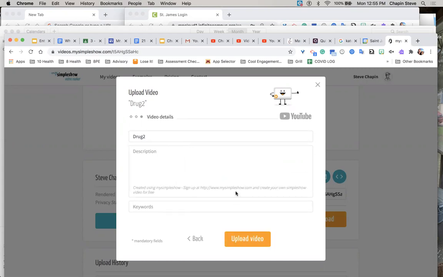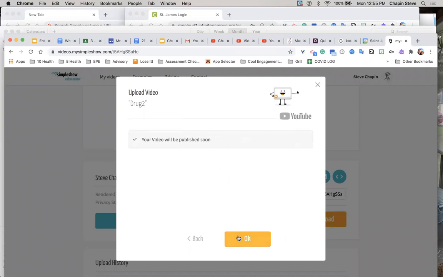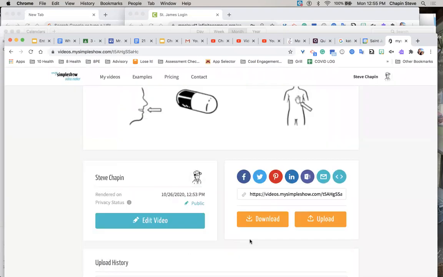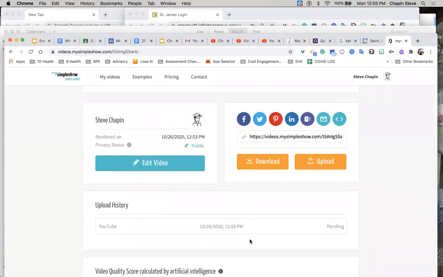And you are going to upload your video. So just follow through these steps. Let's see how this works here. It says my video is going to be published soon. I'm going to click okay. And then I'm going to double check to make sure that it worked. This takes a little bit of time and I just need to allow this to happen.